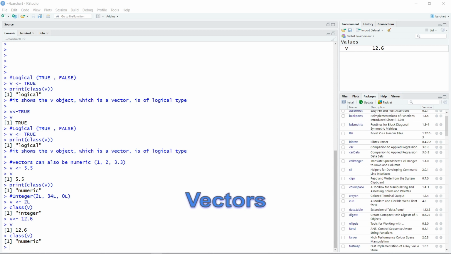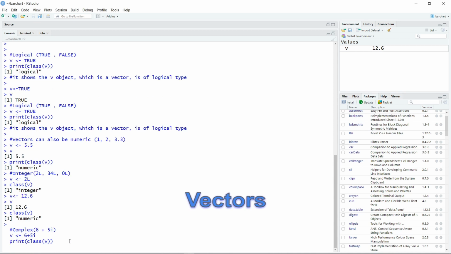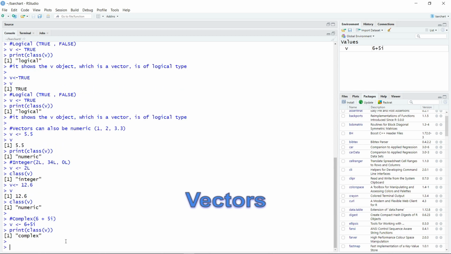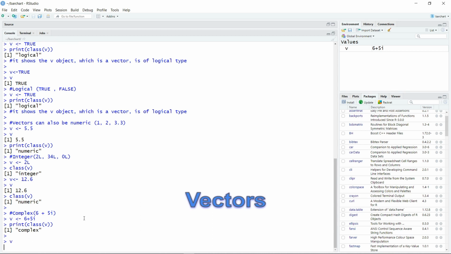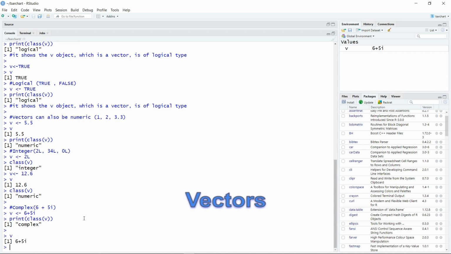Complex vectors we create when we need to enter different types of information inside the variable, and we can see here that v is 6 plus 5i. This could be useful, for example, in loops or anything that you want to use complex objects for.